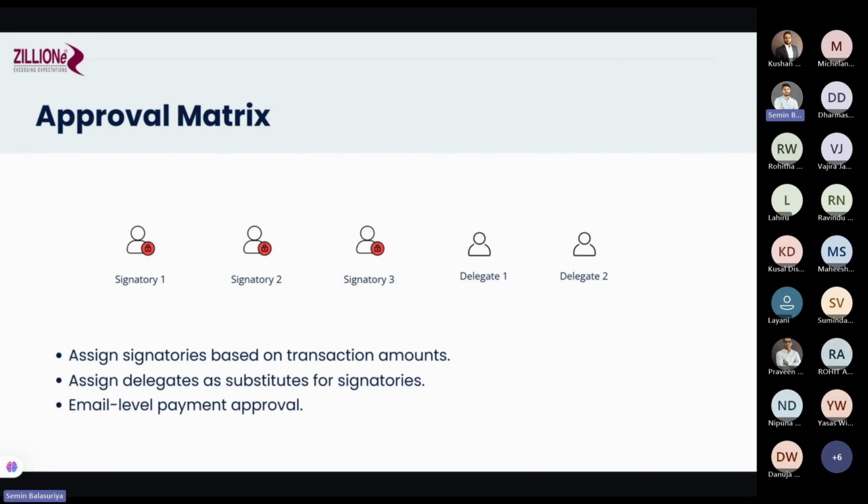And moving on, the approval matrix, which I wanted to explain. I feel like every company has their own approval matrix, and in terms of banking mandates, everyone has an approval matrix where a few signatories have to approve a transaction in order for the transaction to proceed. So we have built OneHub with an approval matrix module as well, where you can assign signatories based on the transaction amounts. For a transaction range, you can have one signatory, and for another transaction range, you can have two or more signatories, as many as you want.